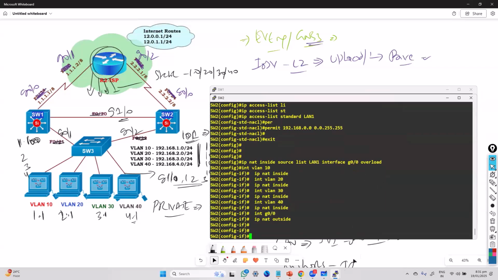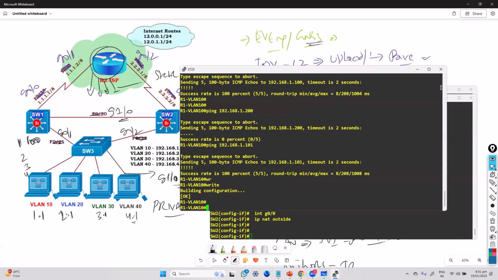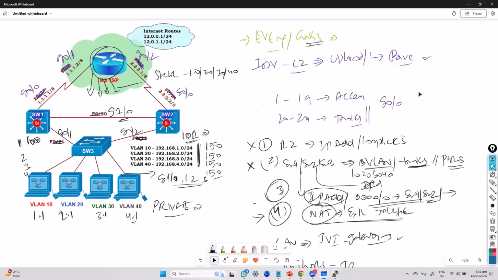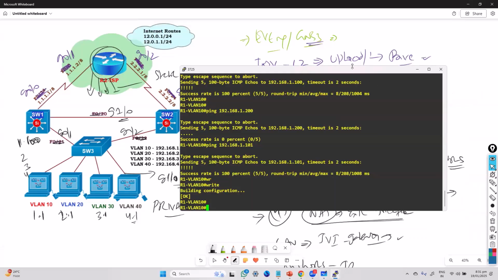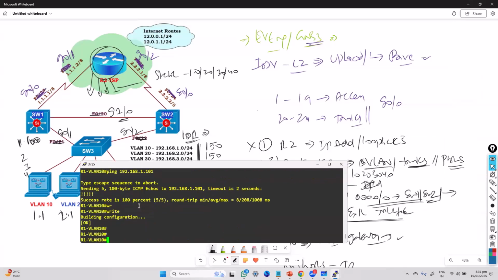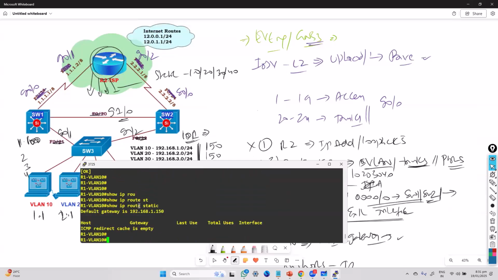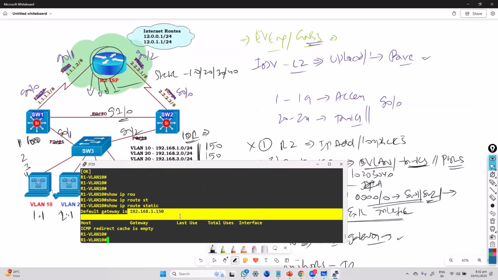Let's quickly confirm this. Now, to confirm, we need to go back to any one of the hosts or devices and test by initiating some traffic. But again, we have given the gateway as the virtual gateway. If you see show IP route static or show IP route, as of now, the virtual gateway is not configured.